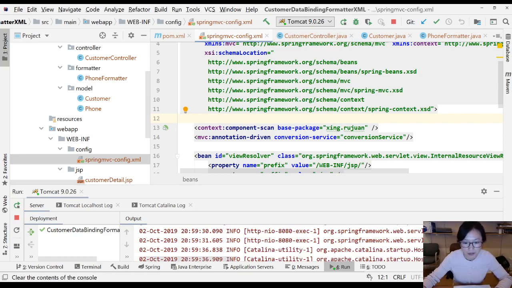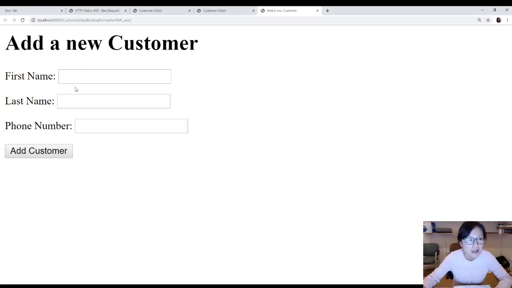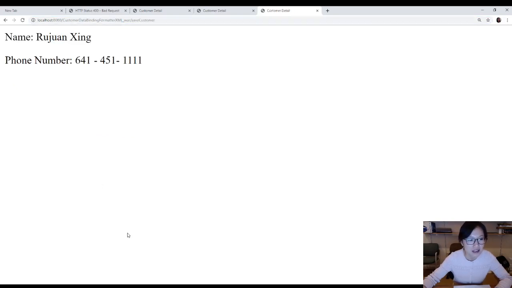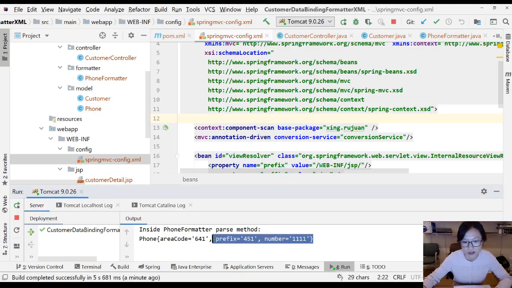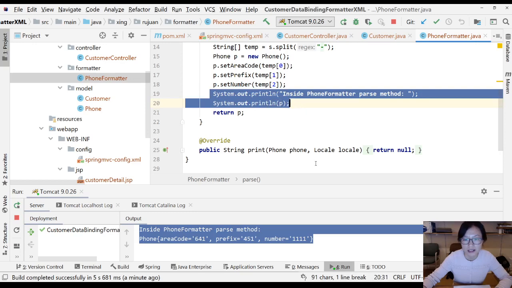The server is up, so I'm going to switch to the browser to show you the behavior. Everything is correct, hopefully. First name, Rujan. Is this your favorite name? And the phone number. This is the XML version, I'm not faking it. XML version, and then add a customer. So everything works. And if I go back to IntelliJ, you will see the output, the two system output. This is what I put inside the parse. You see this one. So everything works.